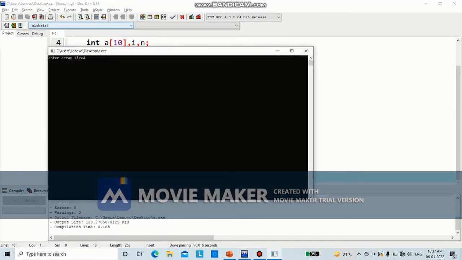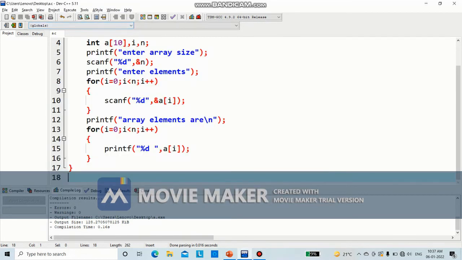So enter size. Suppose I am giving 4. I'll be entering 4 elements: 1, 2, 3, 4. So the array elements are 1, 2, 3, 4. Okay. So this is the program.